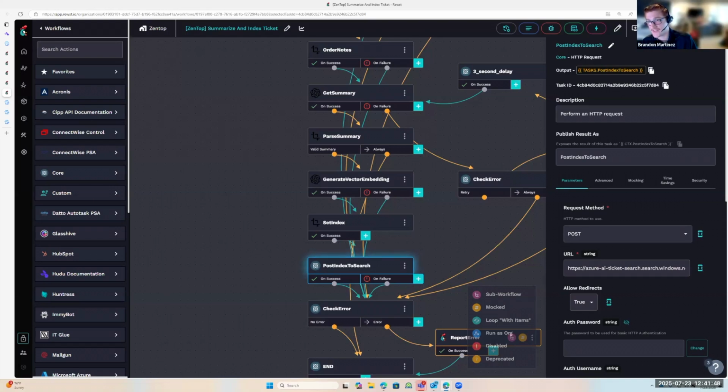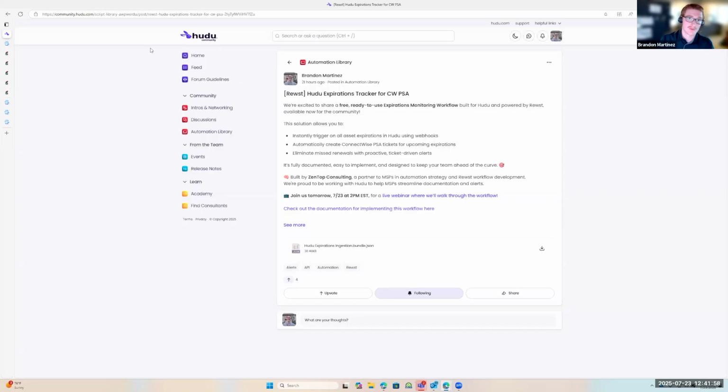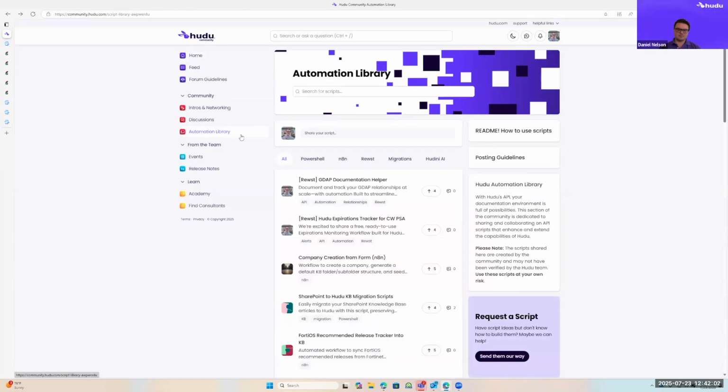Yeah, for sure. This is a good segue into the next topic we have before the Q&A, either from y'all or the fine folks over at Hudu on the call. There is a community library for scripts in Hudu, and that's what I was referencing earlier. If we go to the Hudu community and go to automation library, we have some exports. So we have our GDAP documentation helper and our expirations tracker.